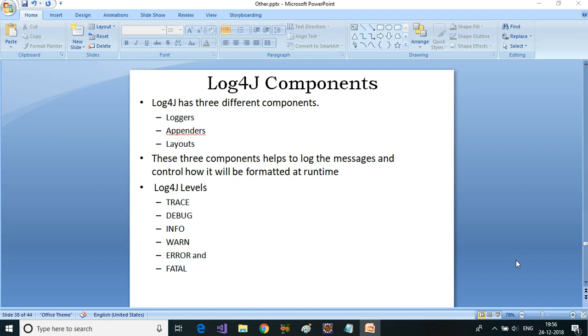Log4J has different levels of logging the information. They are trace, debug, info, warn, error and fatal. Generally, whenever an application is deployed, it will be under info or warning. Whenever we need to debug a particular application for a particular failure, then we need to configure the Log4J properties file to trace or debug level, depending on what level of log messages you want to see.